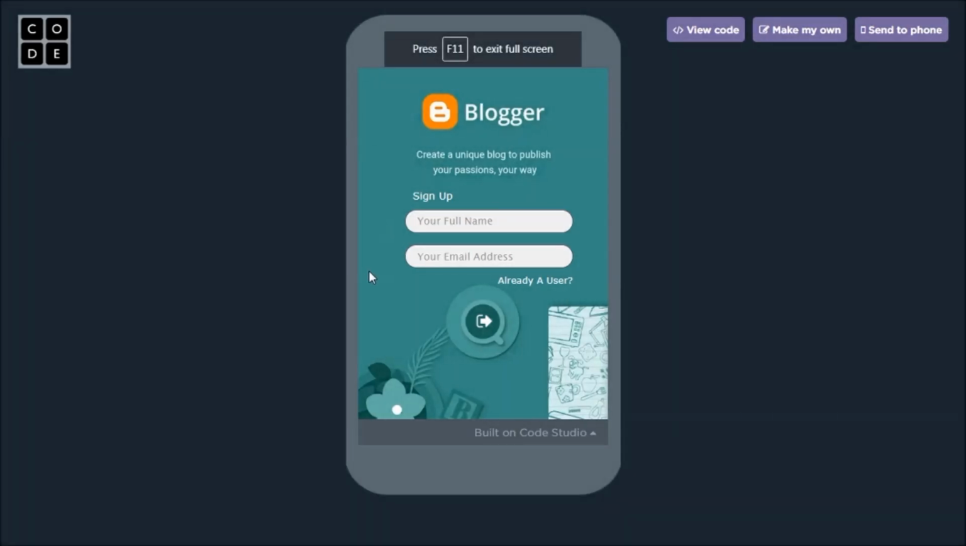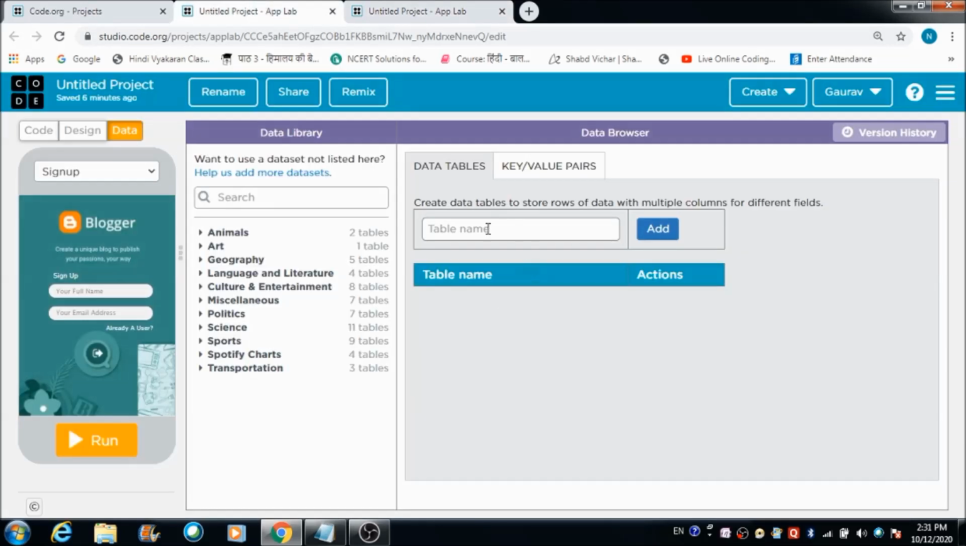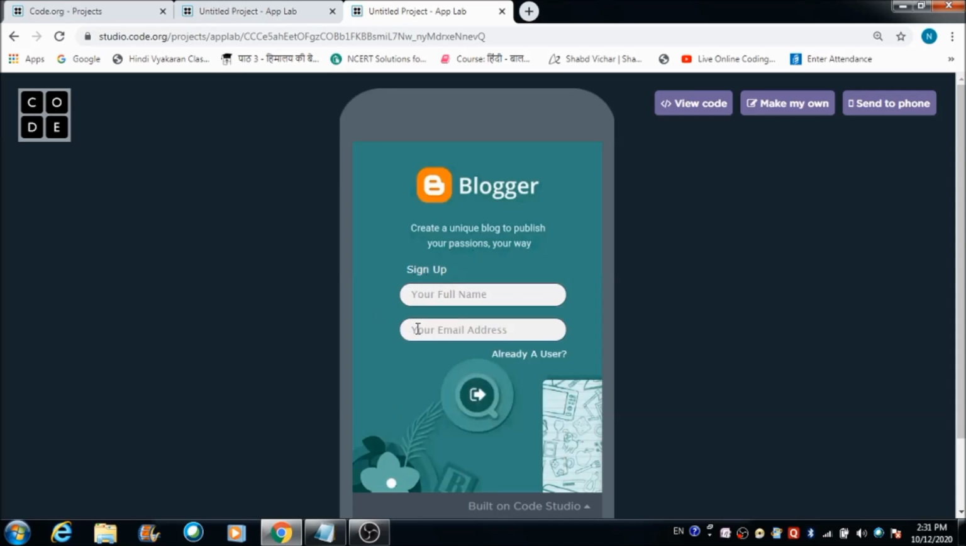Now, what do we have on our data browser? Right now we don't have any kind of table on the data browser of this application. Let's see what's gonna happen when we create a profile on this Blogger platform.